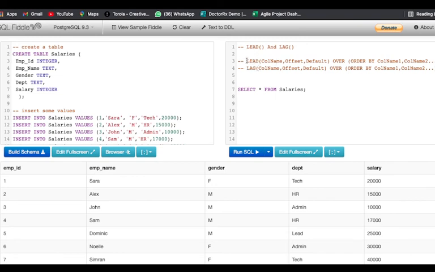So the first one, firstly we'll write the lead function. Within the parentheses we have three values. First is the column name from which you want to see the subsequent or previous rows. Then you have the offset value and default value. Both of these values are not mandatory. This is optional according to the given criteria. And after that we have the over keyword. Then we can order this by any column that we want. Similarly, then we have our lag function. The parameters remain the same, over keyword and order by any column that we want.